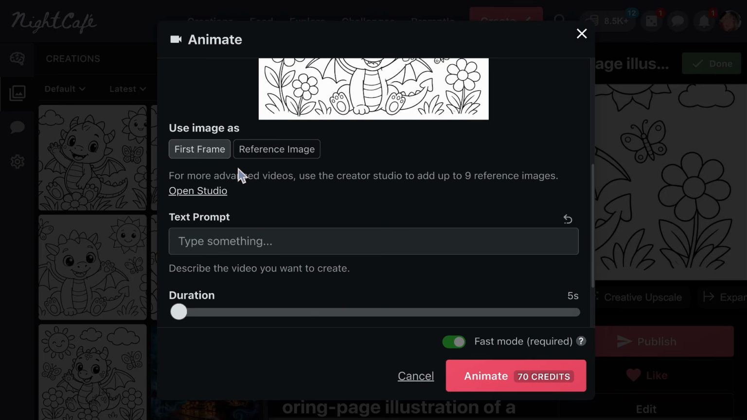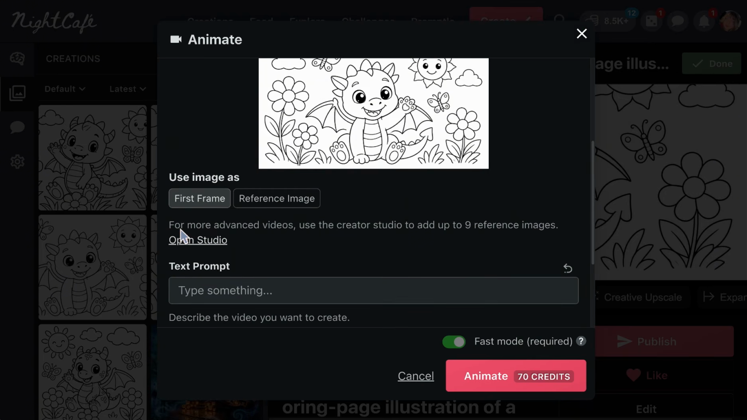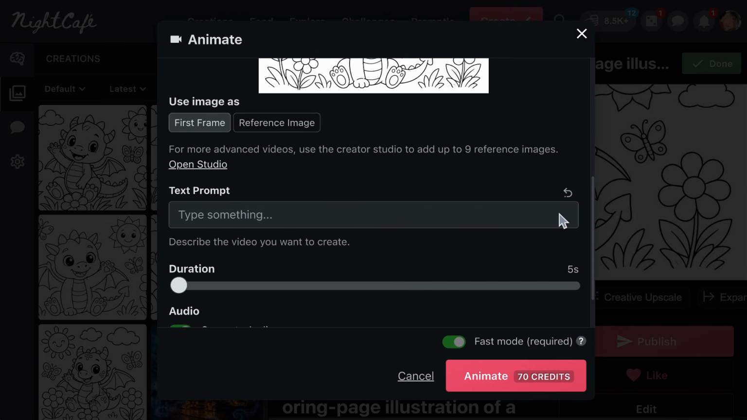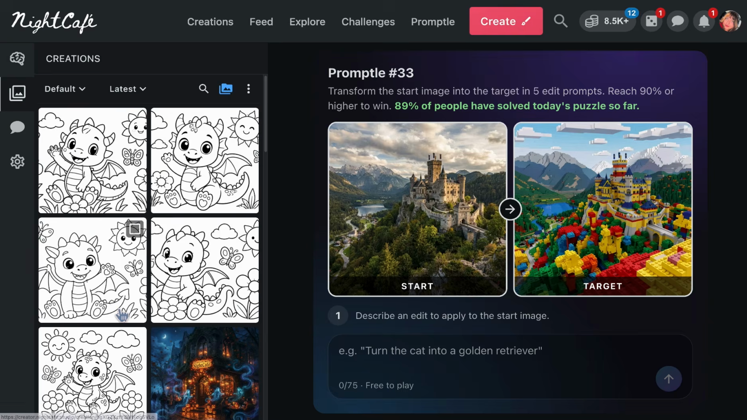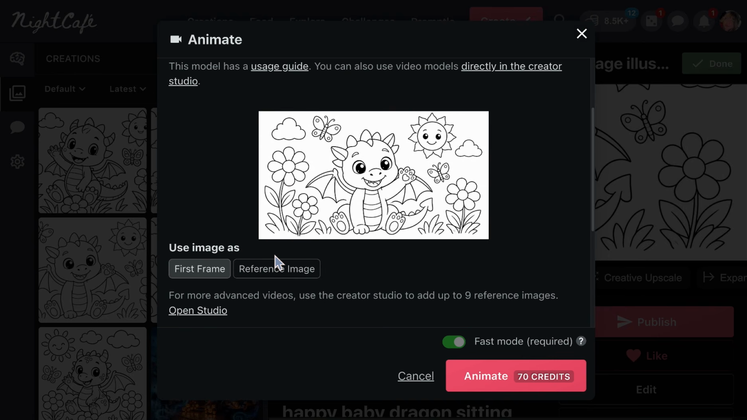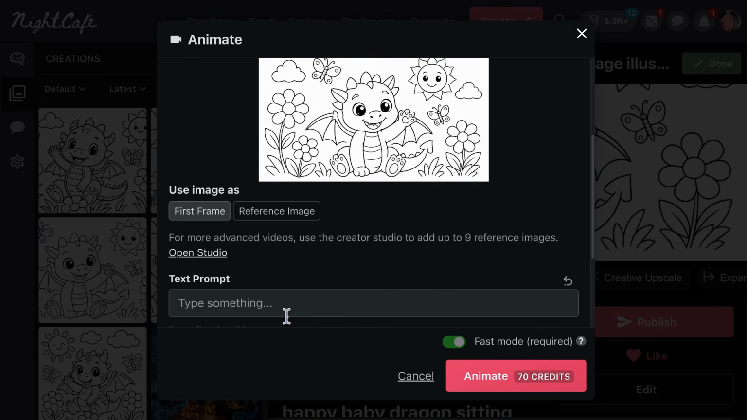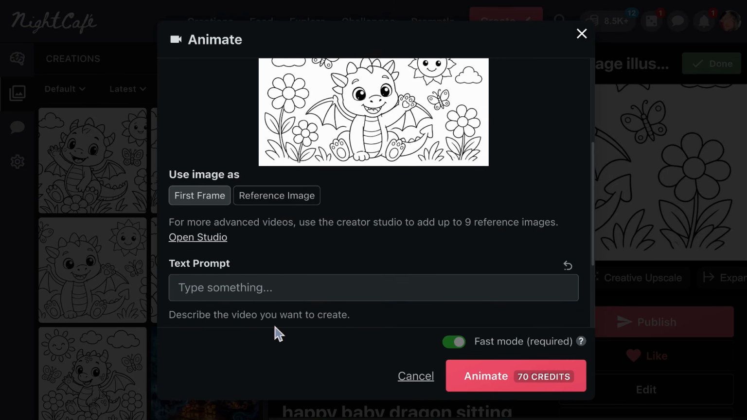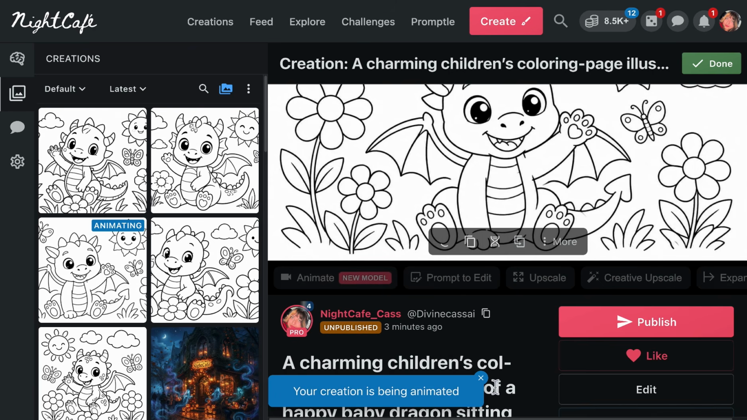You have the option to use this image as the first frame or the reference image, which I think both are great. And you can also use up to 9 reference images. So that's awesome. You can edit all of that here, but I'm just going to keep it easy for now. So let's use this as the first frame, and then let's also run one as the reference image. So I'm going to copy this prompt that I got from ChatGPT. Let's put it in really quickly and let's animate it.